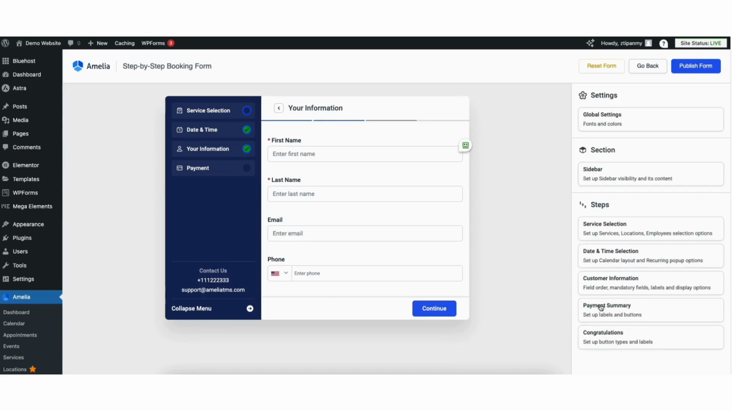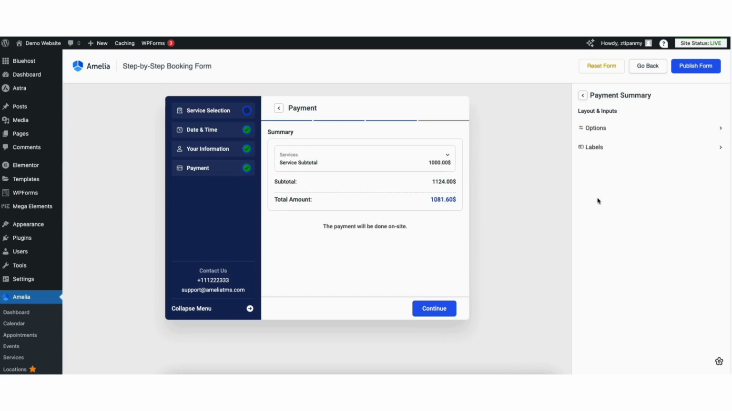If you click Payment Summary, click Options to change the Continue button type. I'll click the back button. If you click Labels, you can change the step title.